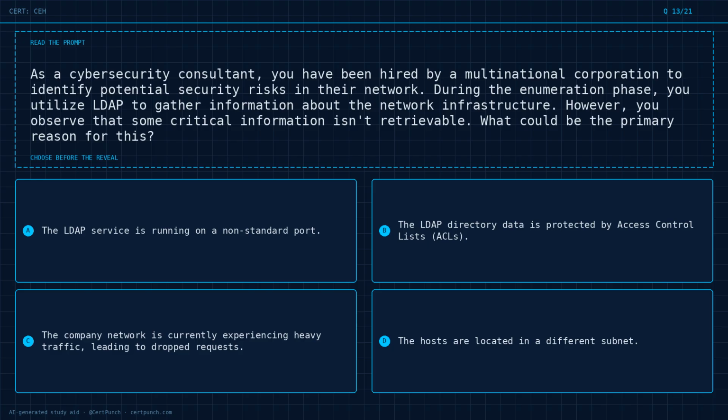Option A, the LDAP service is running on a non-standard port. Option B, the LDAP directory data is protected by access control lists, ACLs. Option C, the company network is currently experiencing heavy traffic, leading to dropped requests. Option D, the hosts are located in a different subnet. Choose the best answer before the reveal. Commit to it now.